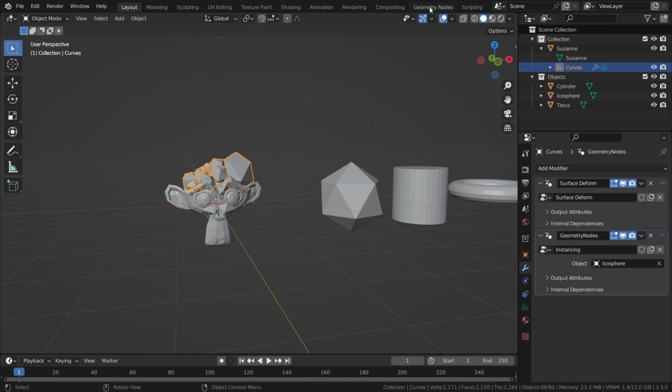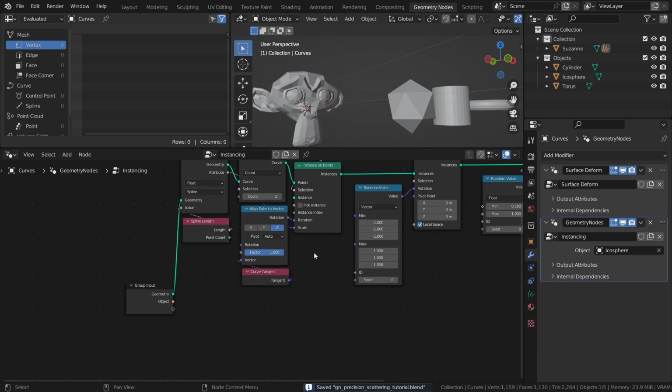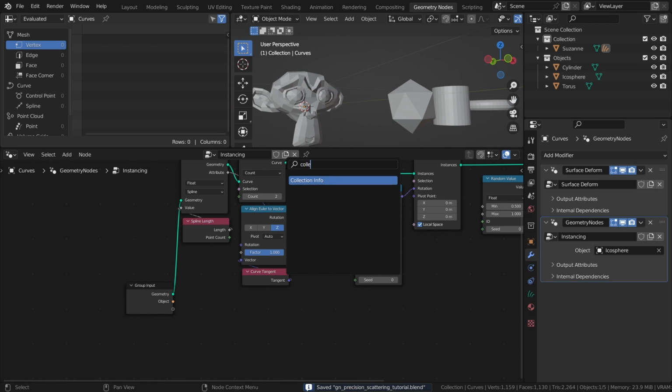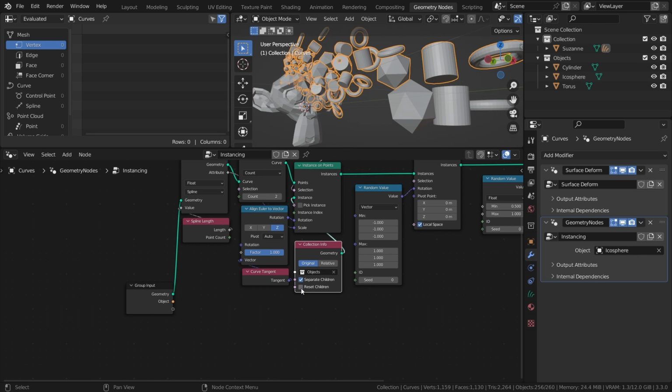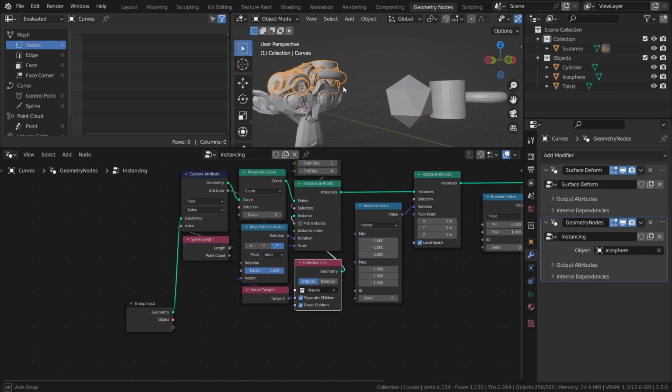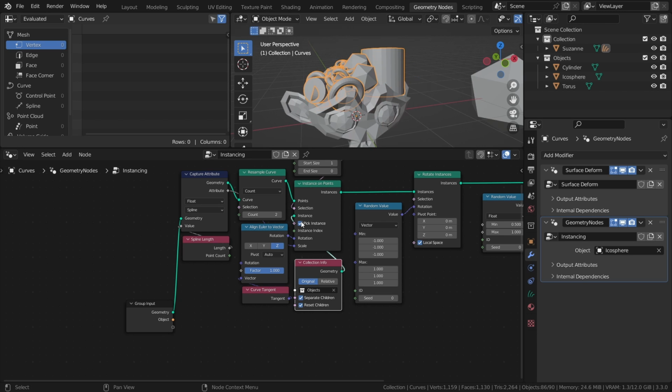Or if you want to use several objects for one hair system, you can replace the object info node with the collection info node instead. Just make sure that you enable pick instance in that case, so that only one object gets instantiated on each point.